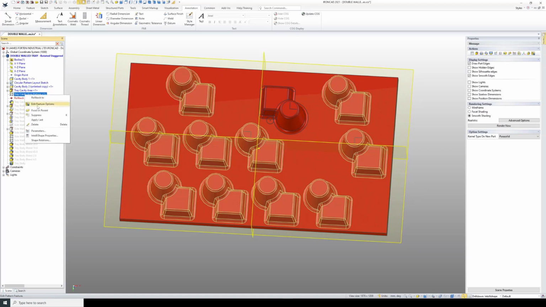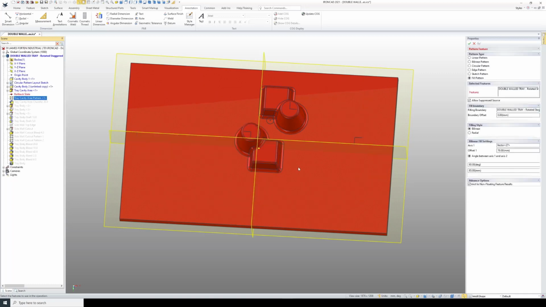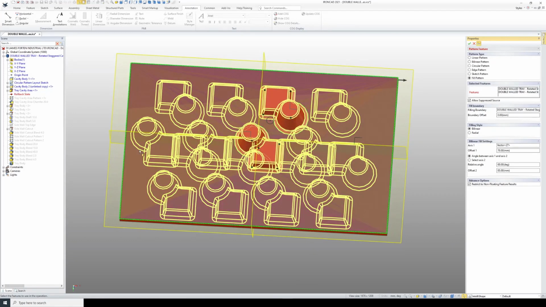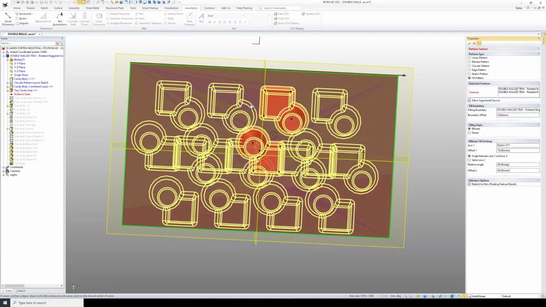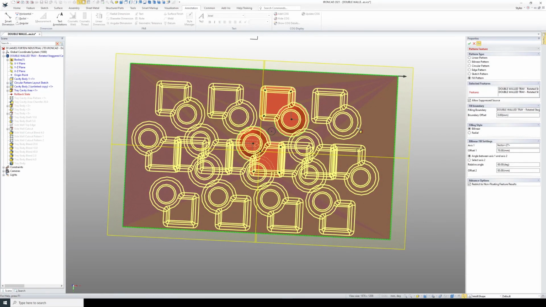So right click on the pattern and edit the feature, and in the properties panel on the right, under features, this was the only thing that's being patterned at the moment. So I want to select this pattern, the body as well. And so now I've got a preview. You'll only get a preview when a change has been made in the properties panel. It's patterning what I want, but the values aren't quite what I want. So I can make some changes here.